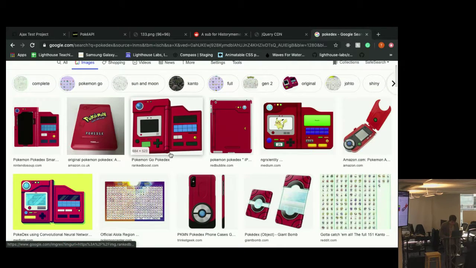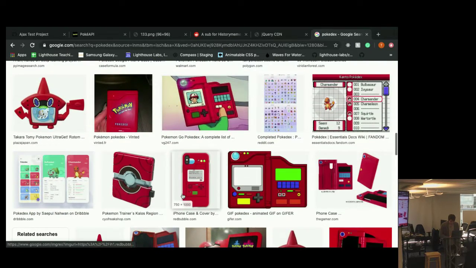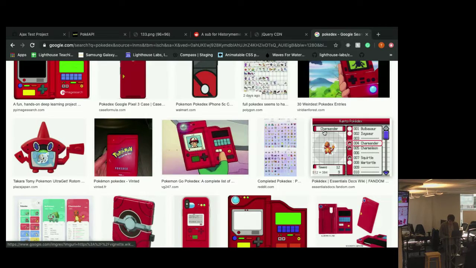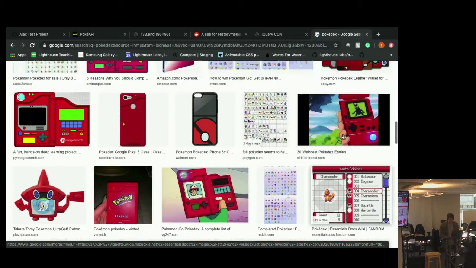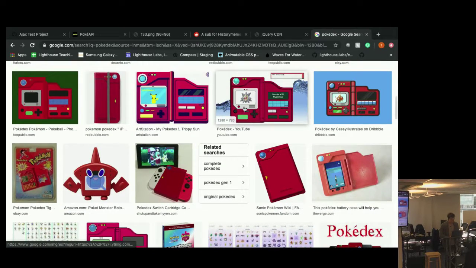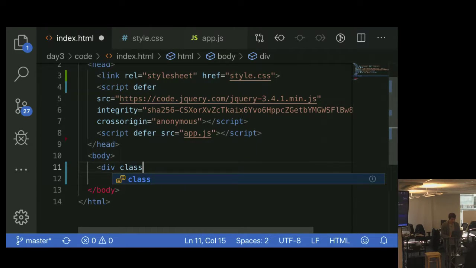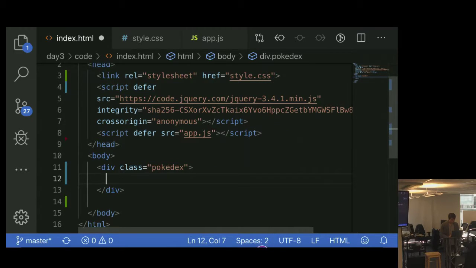So let's look at maybe the UI that we want. These are maybe a little beyond the scope of a small lecture, but we'll probably have the name, image, and description. We can do maybe a green background for where we're displaying the Pokemon, and just a rounded rectangle for the Pokedex itself. So I'm going to create a div. I'm going to give it a class, Pokedex. In the Pokedex, I'll have an H1 that just says Pokedex, maybe.